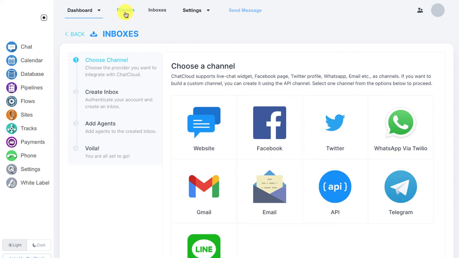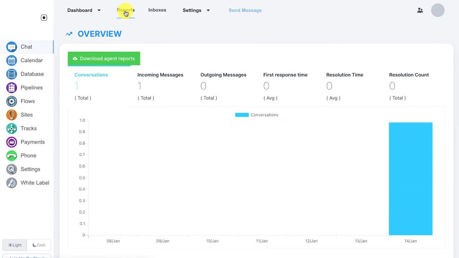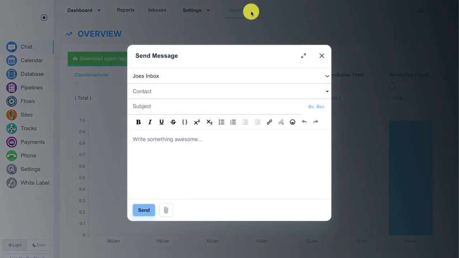The other thing you might want to look at in here is reporting. So under reporting, this is great if you're working in a team environment because you can measure how many different messages you got, average response times, resolution times, and more. The other thing you want to pay attention to is this send message button. Sometimes you want to actually initiate a message to a customer, and you can do that here. If you have multiple inboxes, you'll be able to toggle between them.